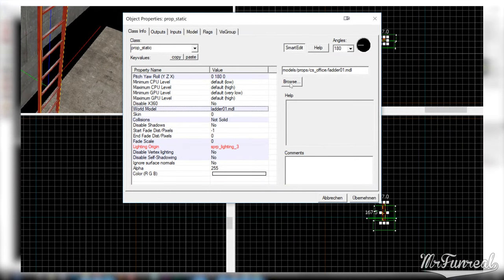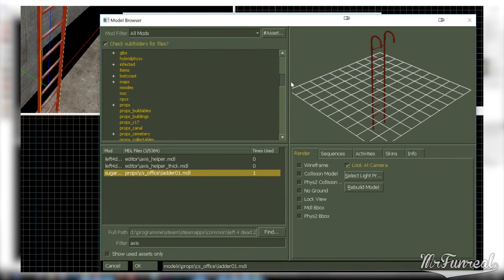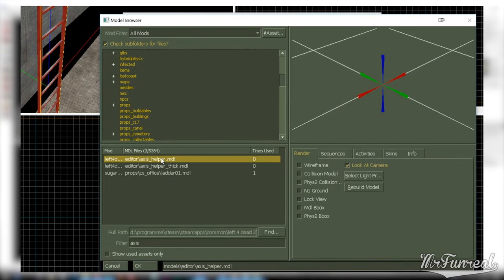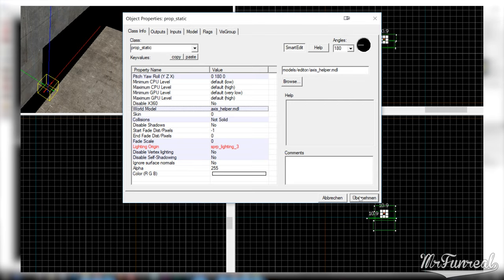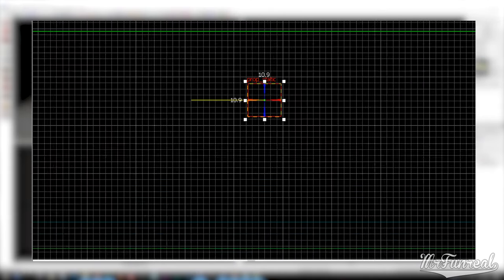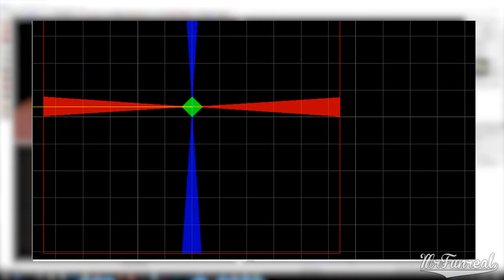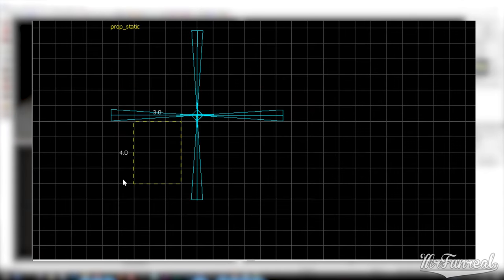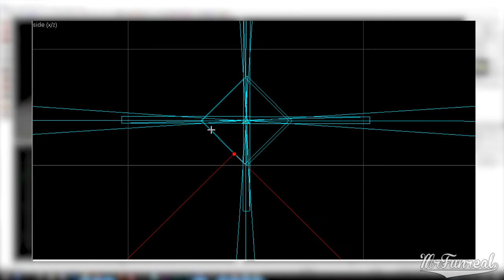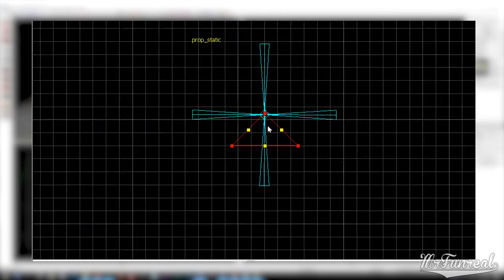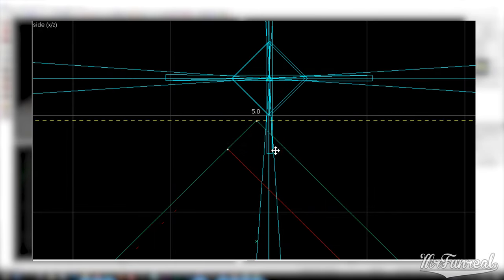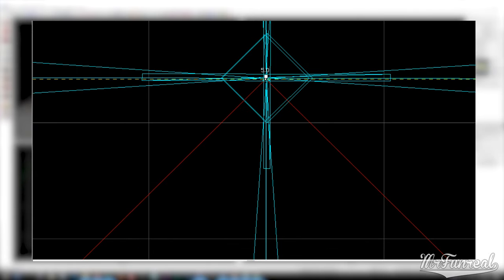Swap out the model of the prop with axis_helper.mdl. You need to use that model to accurately place the helper pyramid. The point where all three lines on the model meet is where the pyramid head should be. If that point is not on the grid directly, you can unsnap the pyramid from the grid by holding down the Alt key and moving the pyramid in the 2D viewports. Just make sure it is as close to that point as possible.